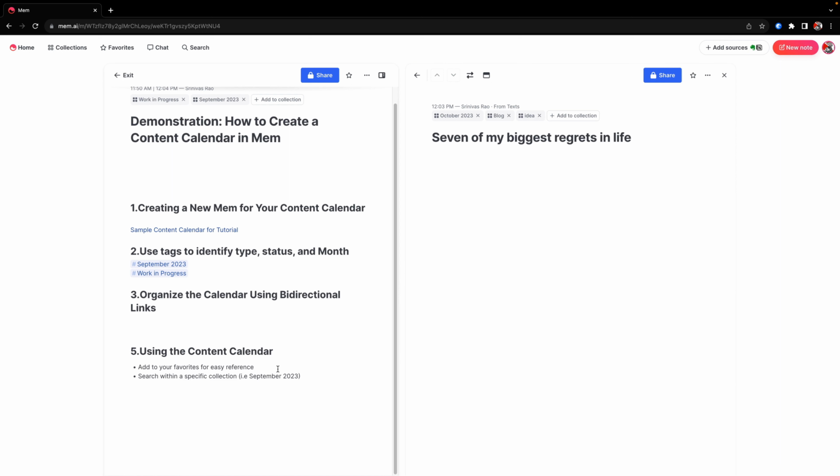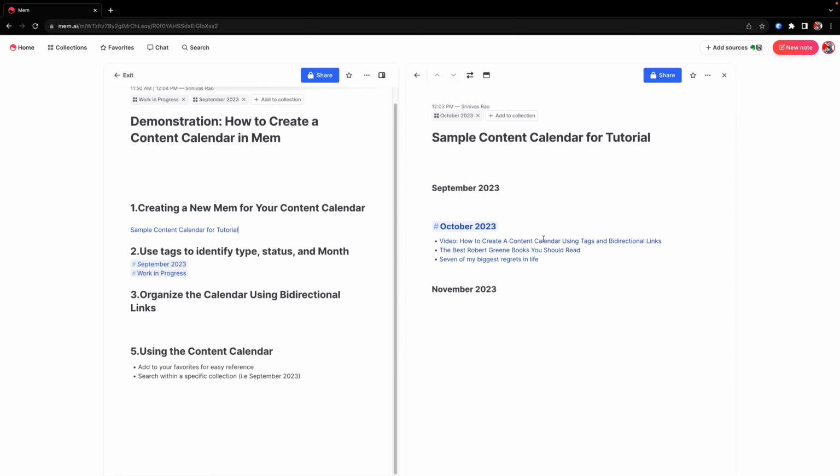Basically, you create a mem for your content calendar, you add the tags to the various types of posts, and then you organize the content calendar by adding all the various articles or content that you want to publish using bidirectional links. This, of course, is optional. You could just leave it as October 2023. But obviously, if you have other things that are priorities in October 2023 and you want to use that same tag for that, then it probably is best to add all the bidirectional links to this calendar.